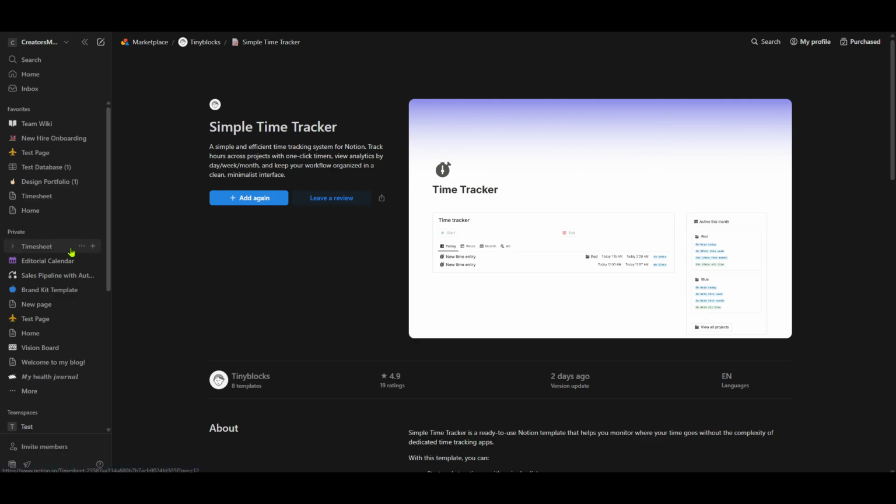With the template added, it's time to edit it. Editing allows you to personalize the setup. Maybe you'll add columns for different project categories or client names. The flexibility here is endless, so be creative and precise to get the most out of the tool.